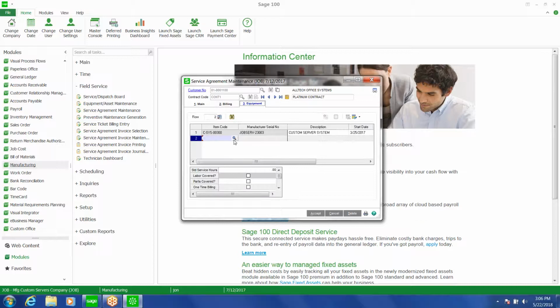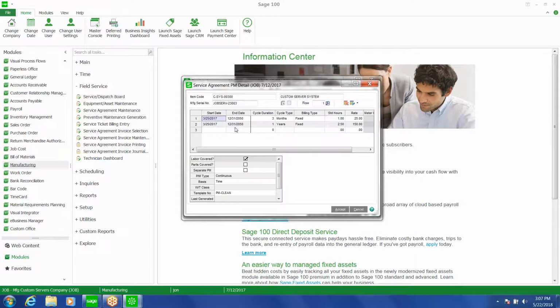As well, on the equipment tab is where you're going to list the various different pieces of equipment that are covered under the agreement. And if it's a piece of equipment that you want to perform preventative maintenance on, you can go ahead and set up what that preventative maintenance schedule would be, and the costs and billing rates based on however you want to set that up for your customer.